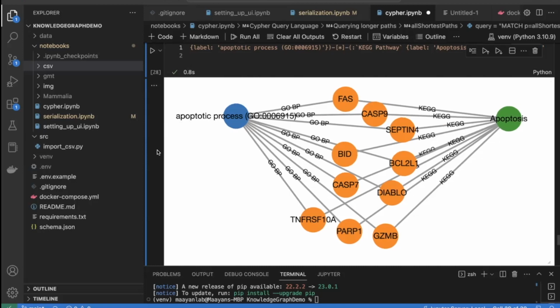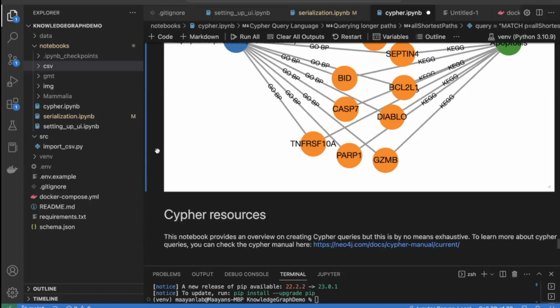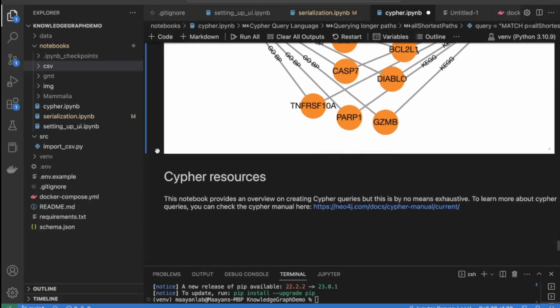For more information on Cypher, you can visit Neo4j's website for the Cypher manual. This is just an introductory lesson for Cypher. There are lots of things that I missed that you can read about there.